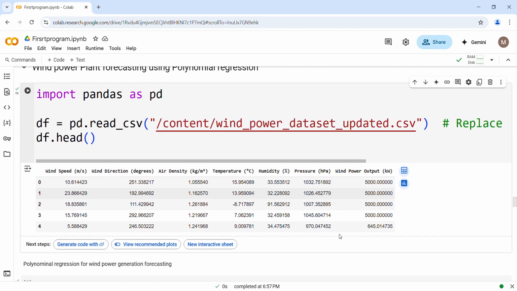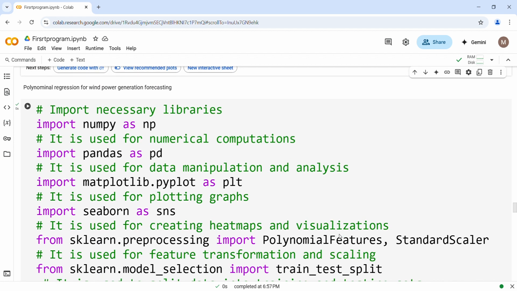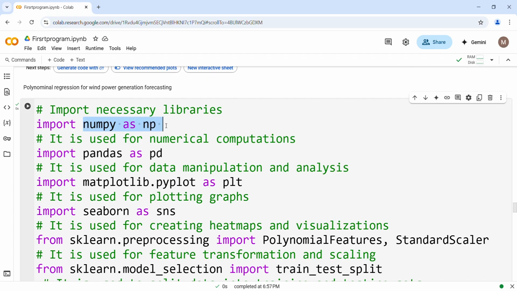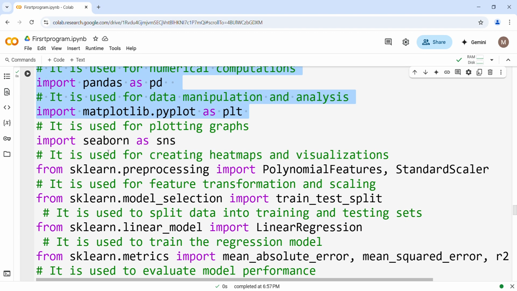Come back to the program. Okay, what is the first step? The first step is we should import all the necessary libraries which belong to your program. So first of all, the NumPy library, then pandas, and third the matplotlib library. Okay, these 3 are basic essential libraries. Whenever doing a machine learning program, we should upload them. Then followed by seaborn as sns.